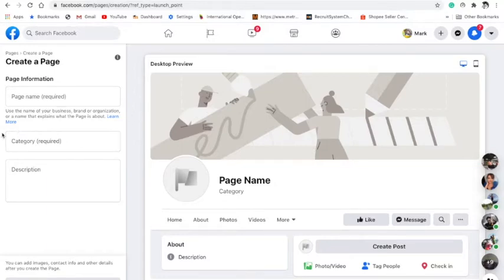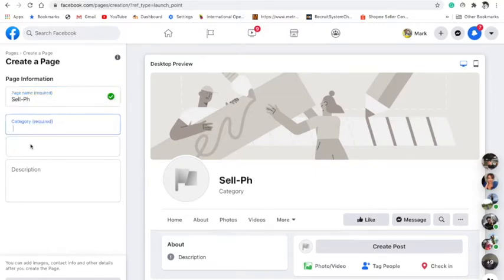So as you can see here on the upper left corner, may makikita tayo ditong create a page, page information. So these are the primary details na kinakailangan nating i-fill out para makagawa tayo ng page. So in this case, may naisip na ako na page name, sell PH. Let's try to know if it is okay. So pag may check mark, meaning to say that that page name has not been taken yet. So wala pang nagmamay-ari ng ganyang pangalan na business page or page name. So it's okay.